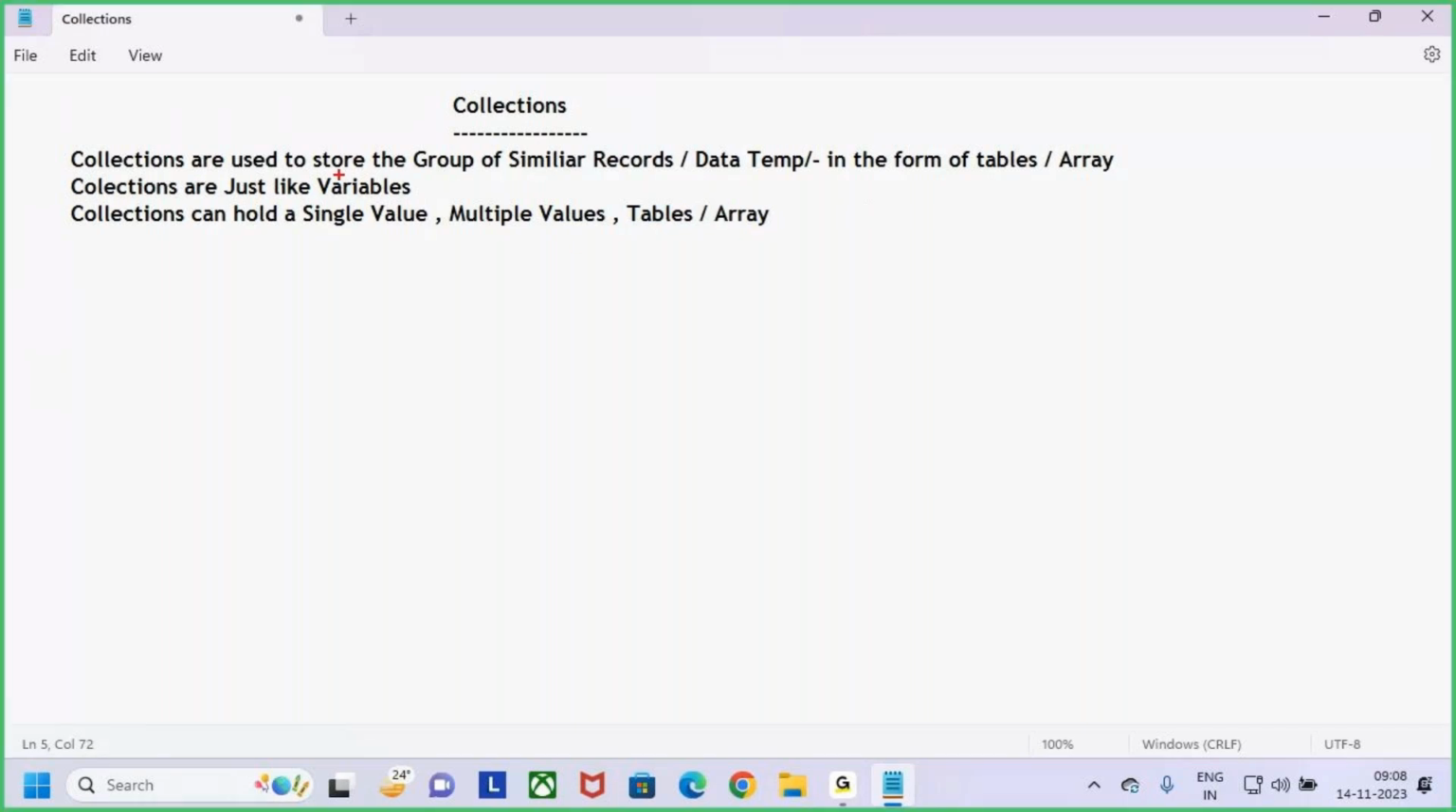When we're discussing variables, as we know, a variable can hold only one single value, guys. But coming to collections, they can hold multiple values, or they can hold an array of records.